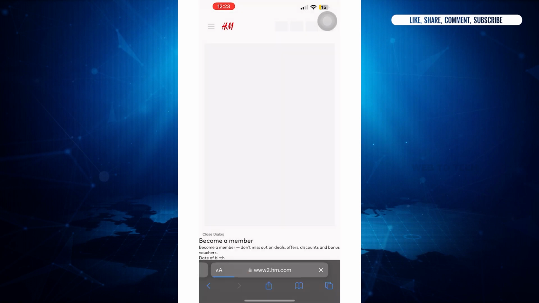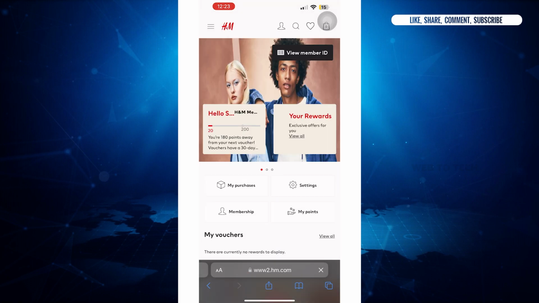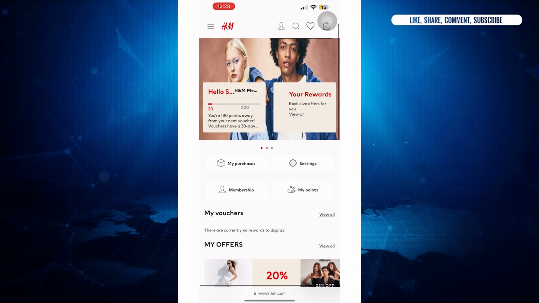Now, you have been logged in to your H&M account. Now, over here, you can see various options on this page. You can also see the options of Settings with the gear icon. We have to tap on this option of Settings in order to move further.